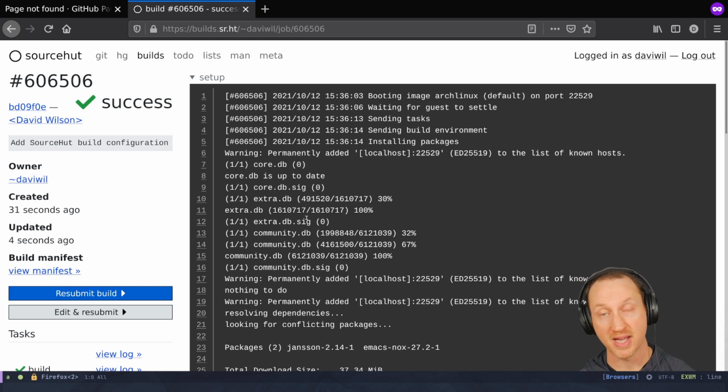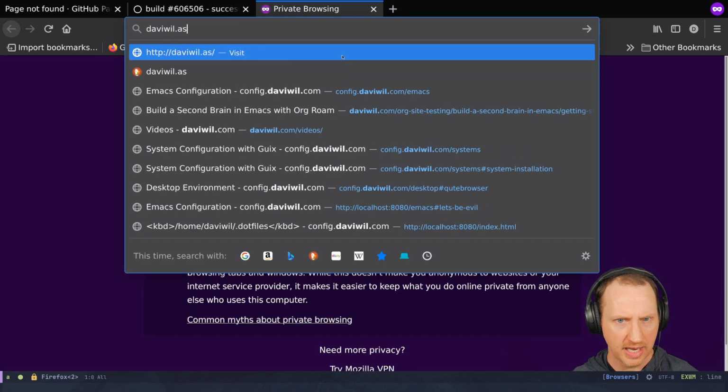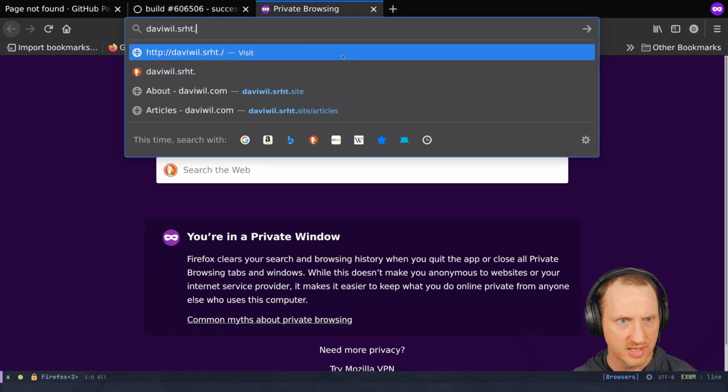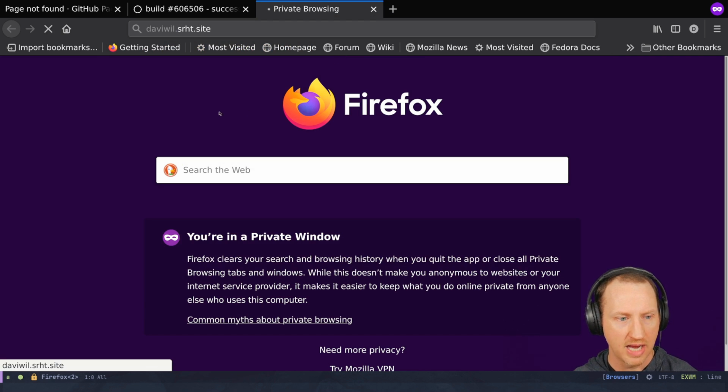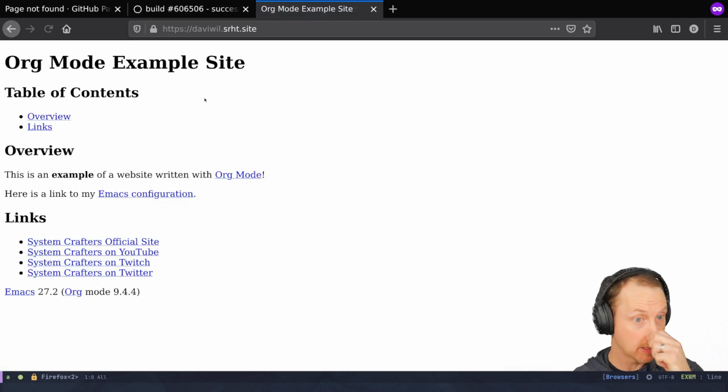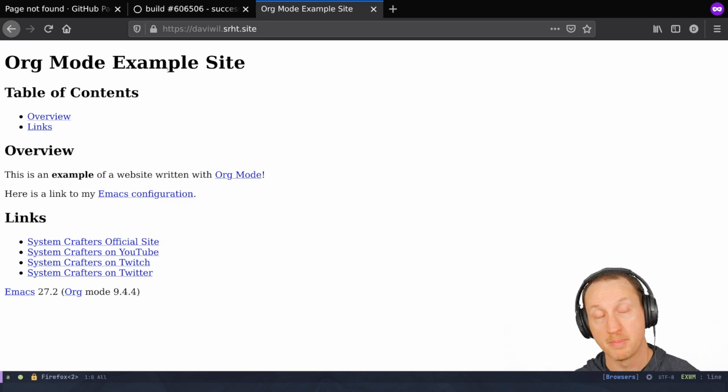So on either of these sites, the CI job will complete fairly quickly, even though you are installing Emacs and installing all the dependencies of your build script at the same time. So it's pretty nice that you have the ability to do that in about 30 seconds each time you push to your repository. So now I'm going to go to davidwill.srht.site. And now we should see that there is a website posted there, and that is the actual org example site from the previous episode.